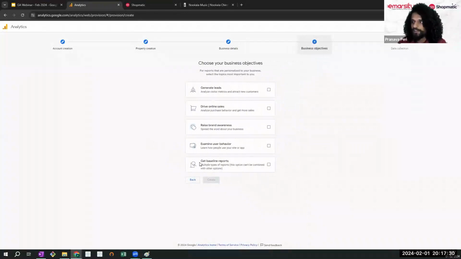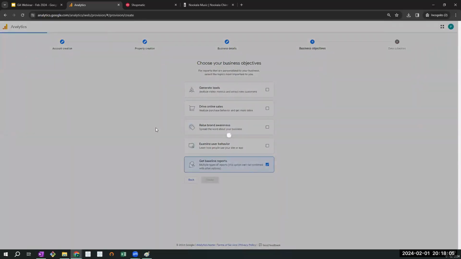Here I would suggest, and also the internet suggested version, is we select and get the baseline reports. What happens is if we select the baseline report option, we'll not be able to select the other options. But getting the baseline reports is very important, because here is where we will get a lot of data. Baseline reports is actually a combination of multiple types of reports. If you want the others, I will also tell you how you can access them later in the session. So now let's click on create.